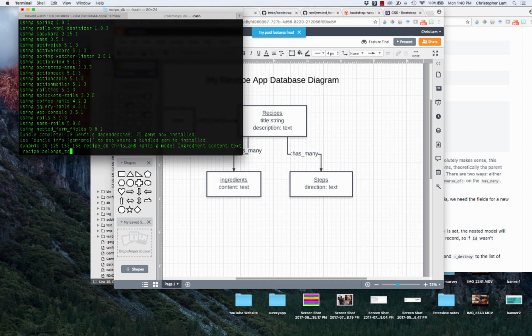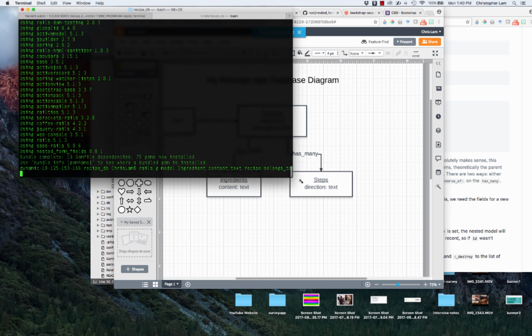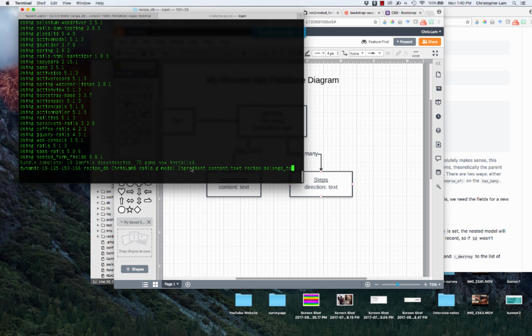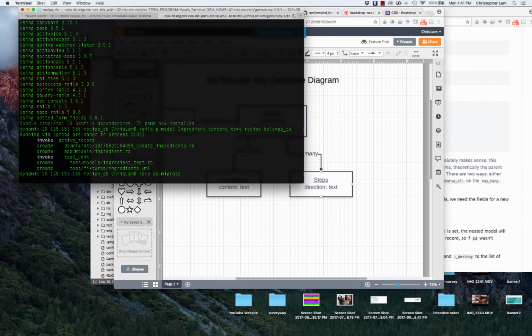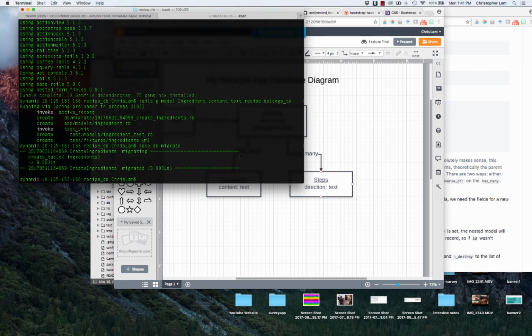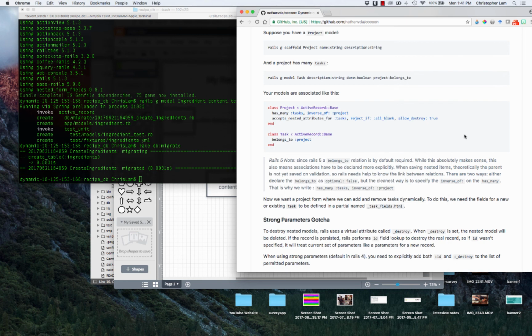Again, rails g model, make it big for you: ingredient, content:text, recipe:belongs_to. So we'll create that migration, and then we'll do a rake db:migrate. So we created that table.